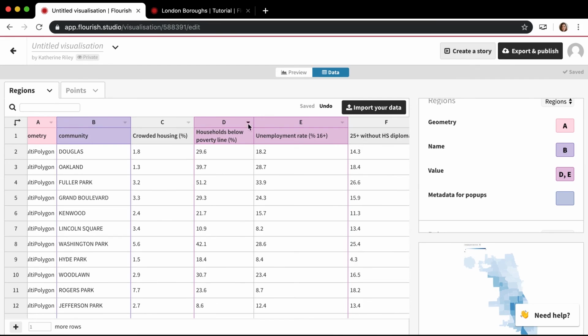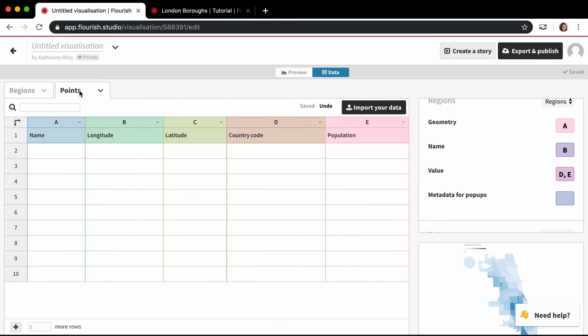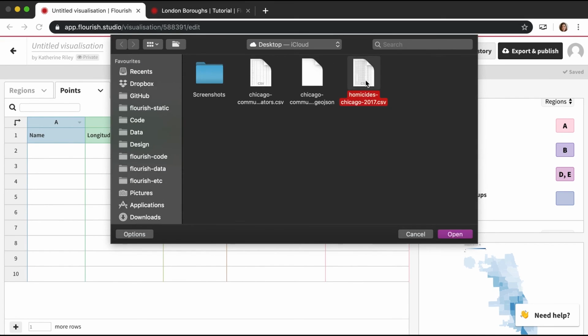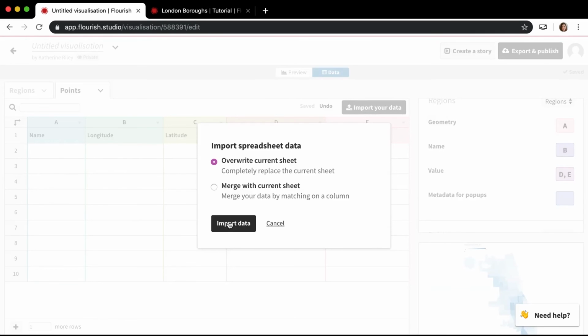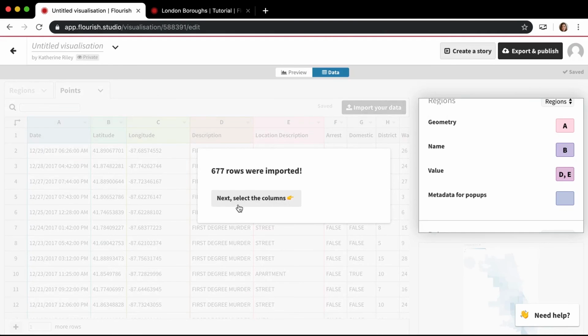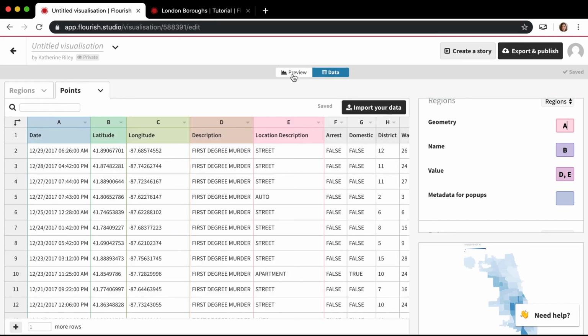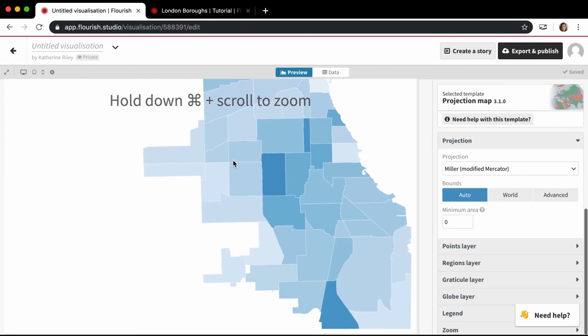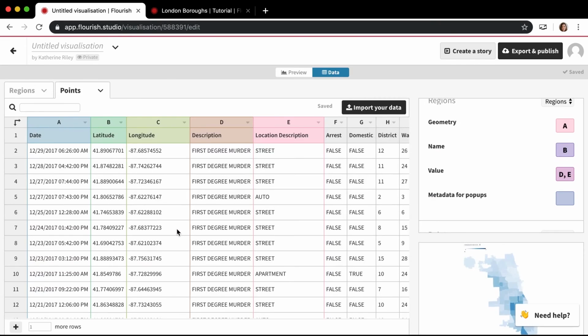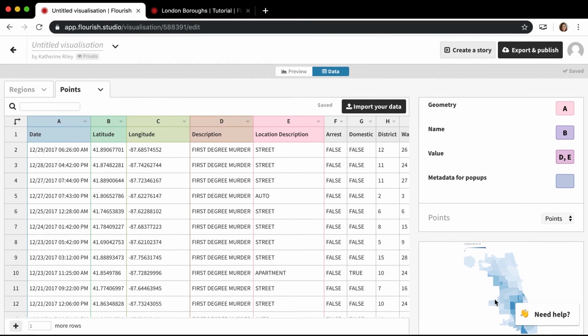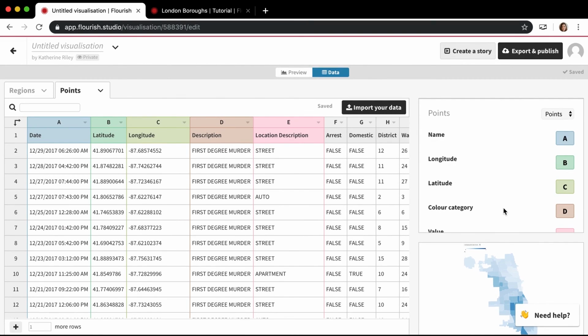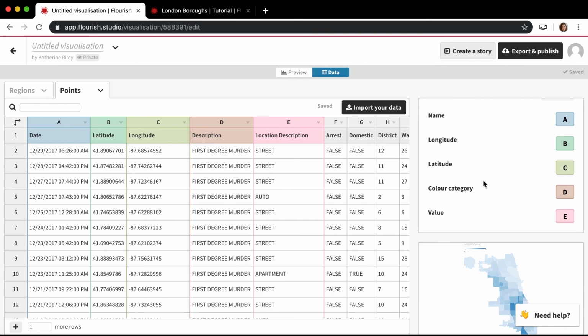That's pretty awesome. And the last thing I want to show you was just importing CSV data again of point data. So I have another CSV here that I'm going to upload to the points sheet, and it has a bunch of different latitude and longitude for homicides, I believe, in Chicago in 2017. So let's see. You can see here that this isn't drawing. I'm not exactly sure what's going on. Oh, so this is perfect.